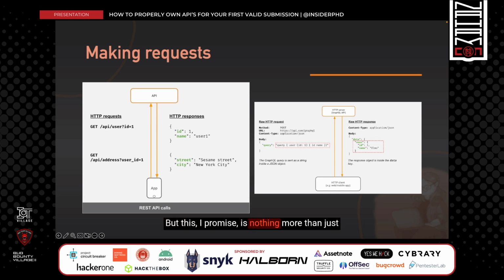But this, I promise, is nothing more than just look at how the other requests are being made. So look at what your valid request that does something because you clicked on it in the application, look at what that does, and that will teach you how to structure requests. Now, often you'll see either RESTful APIs, which are far more common, and GraphQL, which are becoming more common.